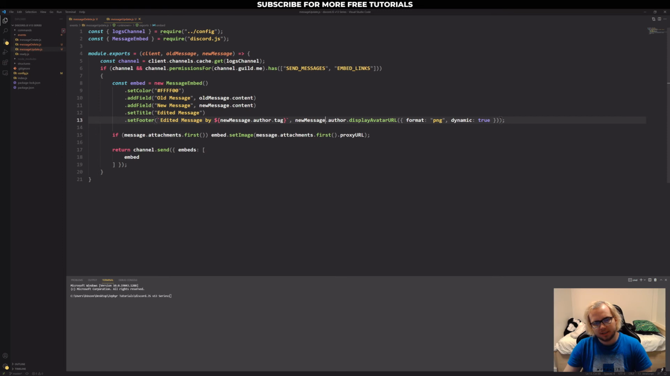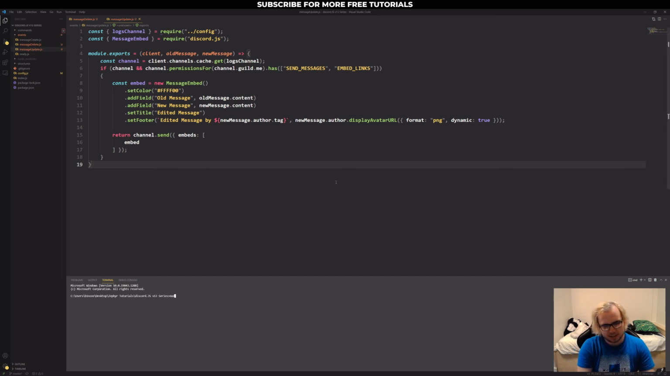As for message attachments, from what I know on Discord, you can't actually edit an attachment in or out of a message. So I'd say this is completely redundant. Attachments stay in no matter what, and I don't think you can edit an attachment in, so it's redundant. And yeah, that's it really. So now we're just going to go ahead and test it.